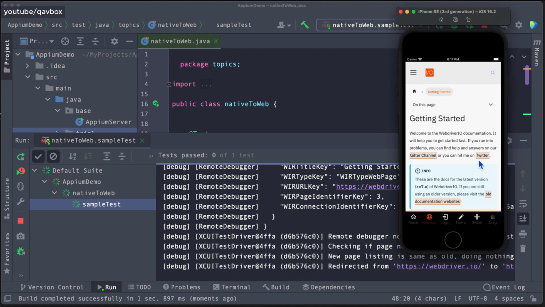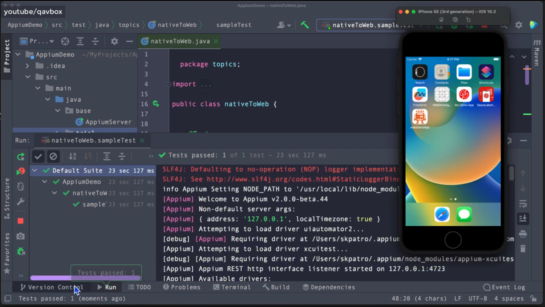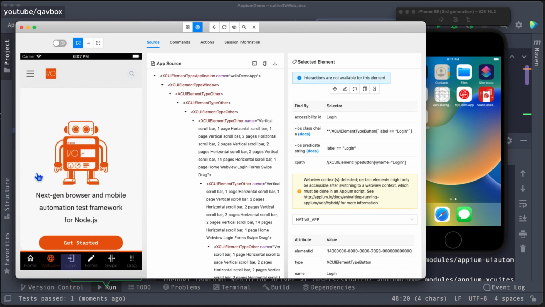And you can see the getting started button got clicked. It waited for 2 seconds and it is closed. Even what you can do, if you go to this Appium Inspector, once you have finished your testing in this web view, you can even come back to the native app view also. You can see this native app, and I will click on this login for now.